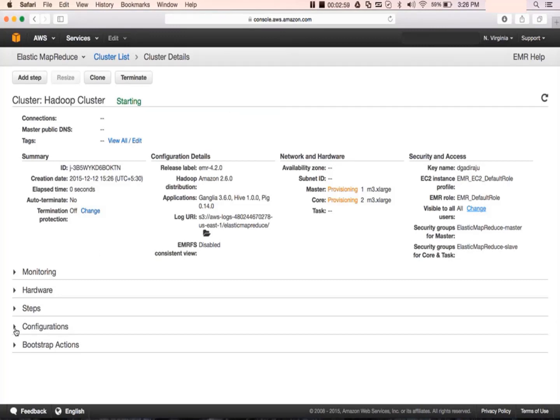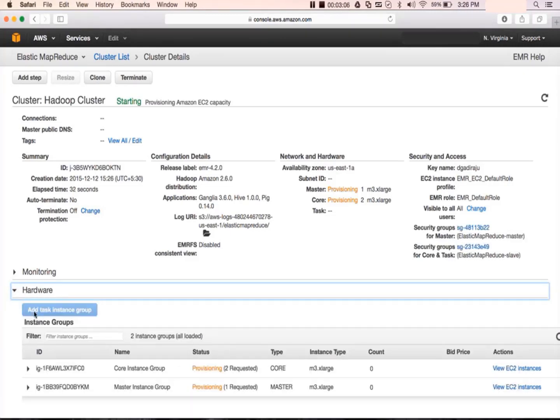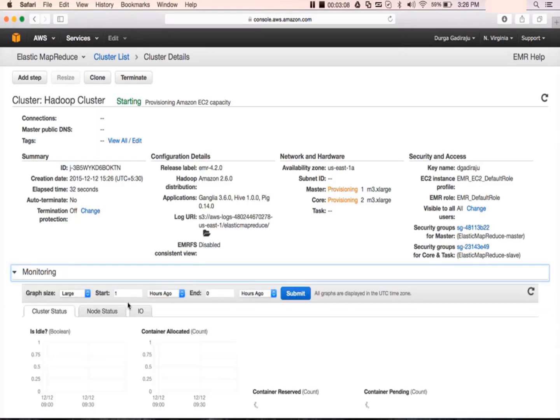It takes a little time while creating the Hadoop cluster. It is provisioning. The provisioning time may take a little longer. Wait till it is completely provisioned.